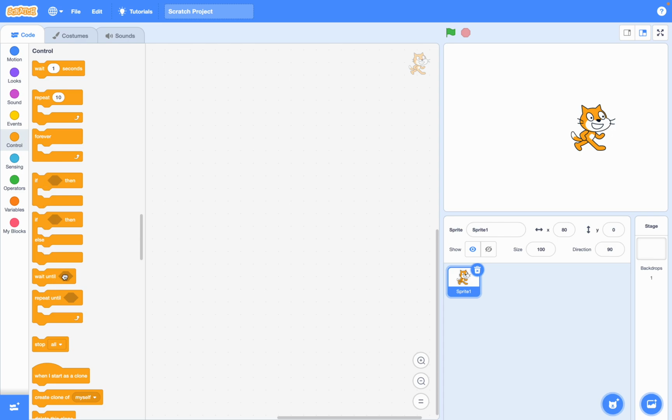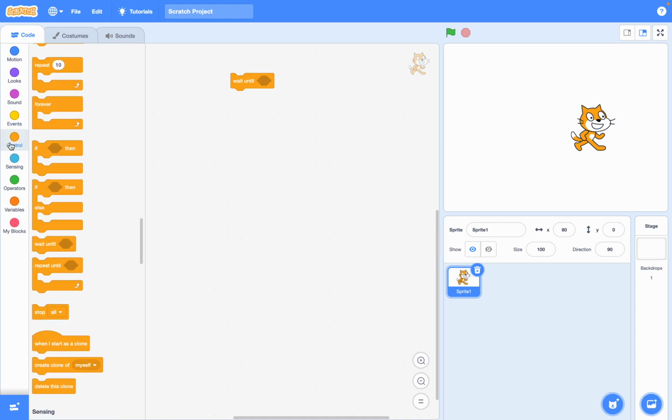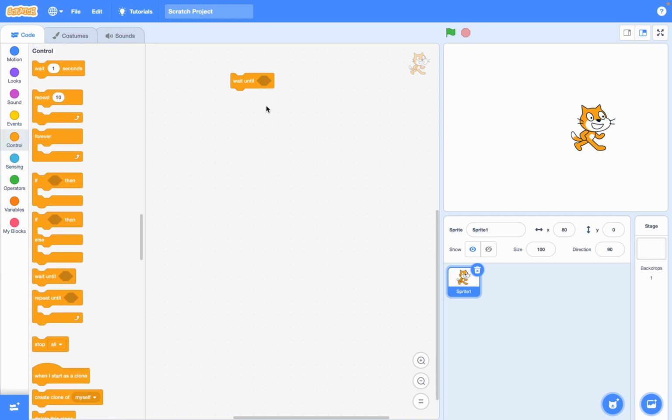Now, that's that. Do this. Wait until something that we put in here happens. Until what is described inside here happens, wait, and do something else when it happens. And then repeat until. This one, a loop block, means it repeats until something described in here happens. And until that happens, do this forever.